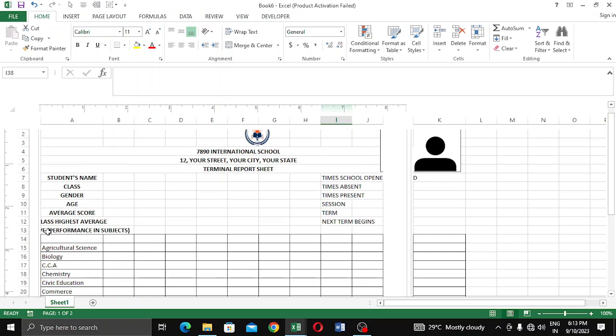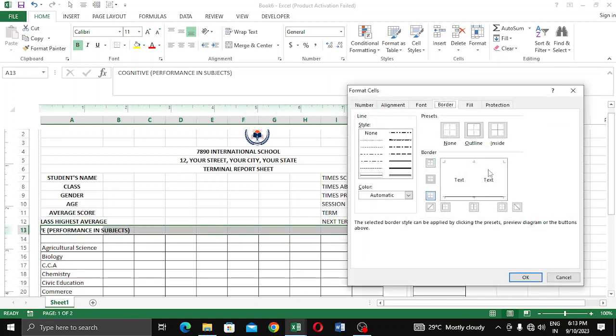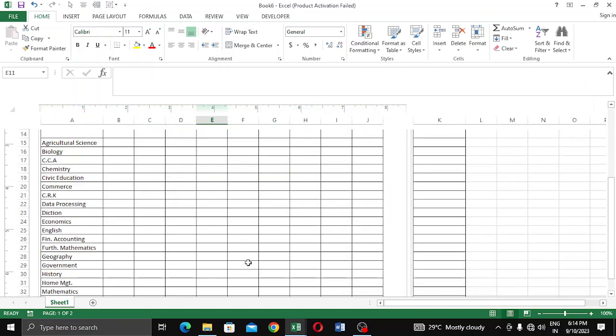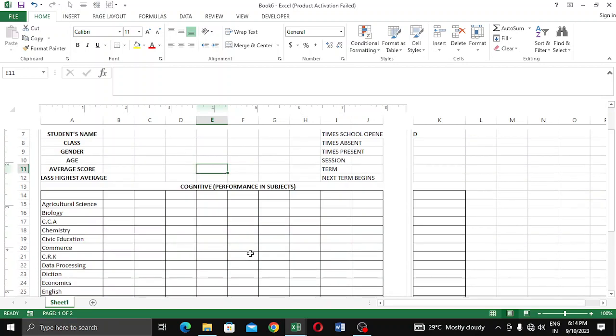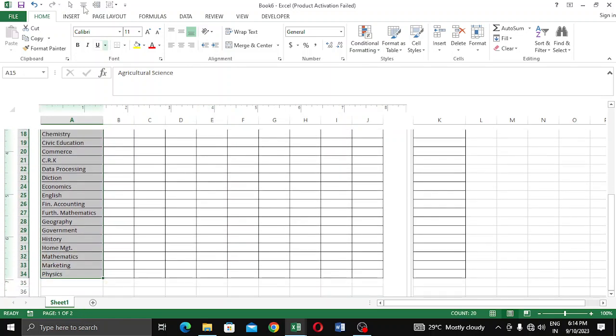So now, let me centralize this so that it won't confuse us. Right click, format cells, and then alignment, center across selection, and okay. It's looking more like a result sheet now. So what I want to do right now is bold all this text.